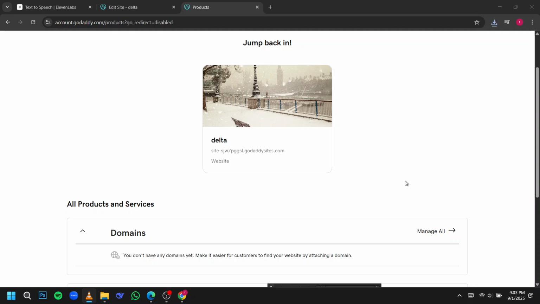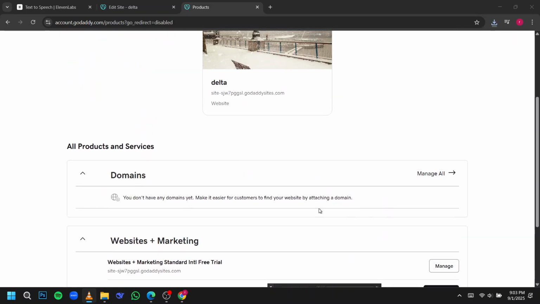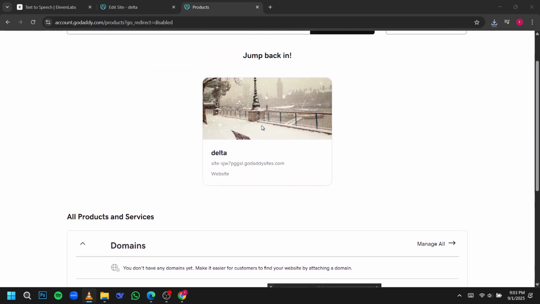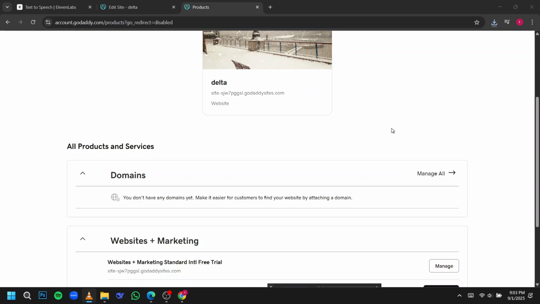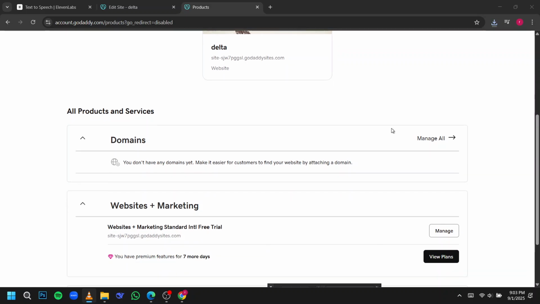In today's video, I'm going to show you how to remove the shopping cart from your Godaddy website builder. Whether you're simplifying your site or just want to make a few adjustments, this process is quick and easy when you know where to look.